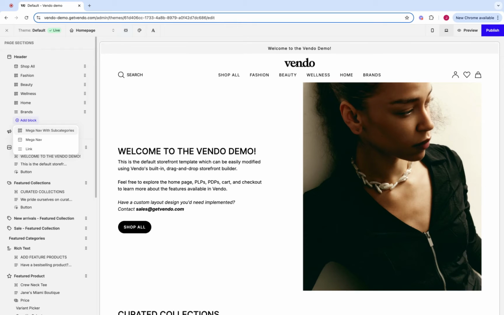There are three block types to choose from when creating your header. Meganav with subcategories, which automatically populates that block with subcategories from the chosen category. Meganav, which allows you to manually select the categories, subcategories, collections, products, or links to include in that block. And links, which simply link to a specific page, whether it be a category, product, or anything else.